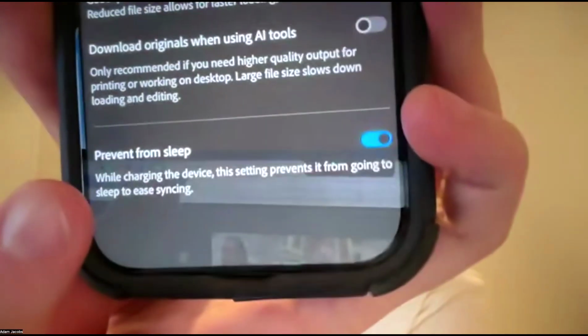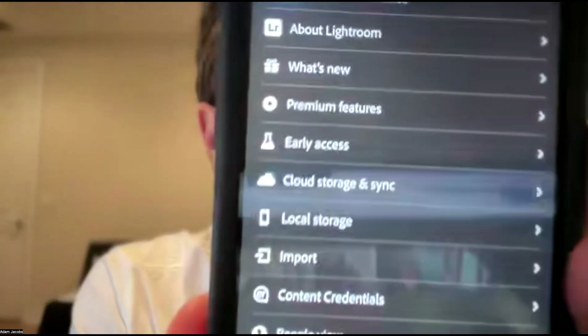Prevent from sleep. Those of you that see it down at the bottom here, make sure it's on, please. So only 2 are on then. Yeah, only 2 are on. You got it. And then we're going to come back to here. And then Isabella and those with a slightly older iPhone should have this.